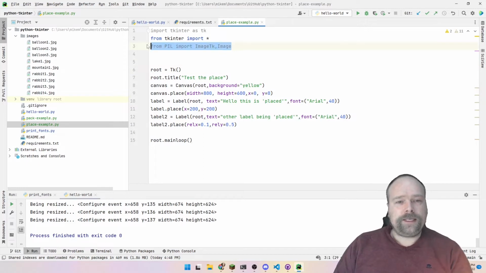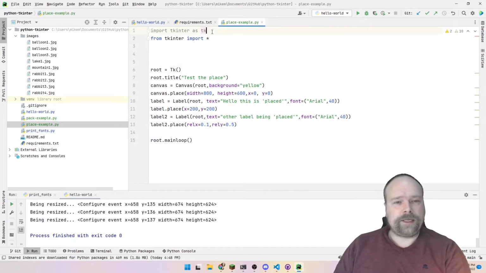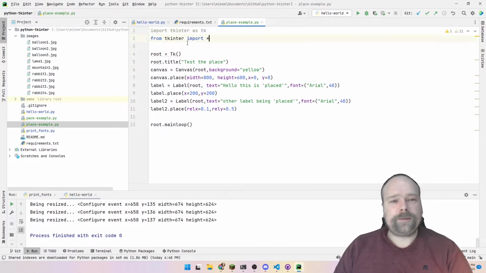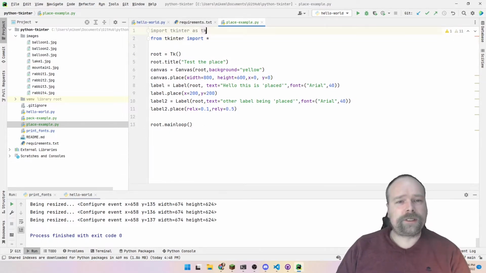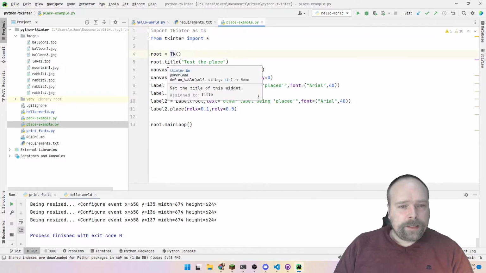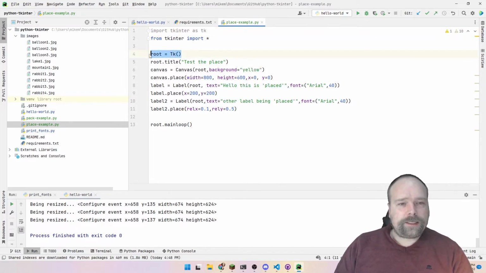Then I'm importing this PIL right here. I don't need that because we're not playing around with images right here, and we actually also don't need the first line, but I like to have the first line. If I need some Tkinter classes, then I can call them with the Tk like that. So here I got the root. That is this line right here.